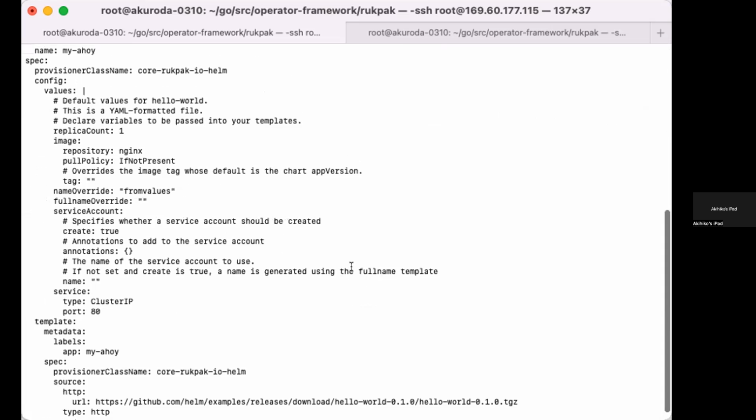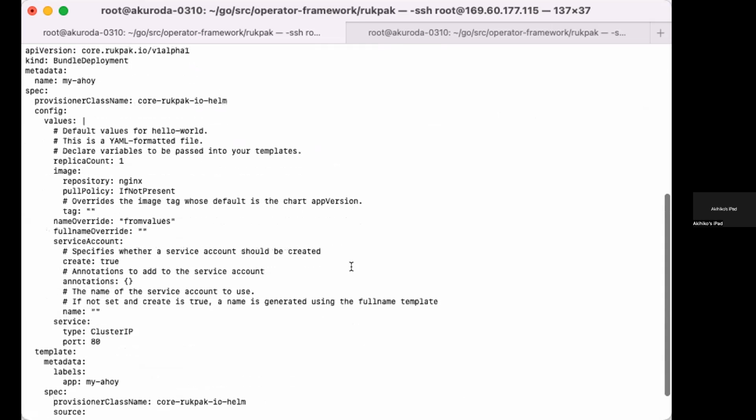The next one is another Helm chart, another bundle deployment. But this time I added this config section, and from value, inside the value, it's almost the default YAML value file contents. But I tweaked just one place, this name override. So I added from values here. Only the differences should show up in this one.